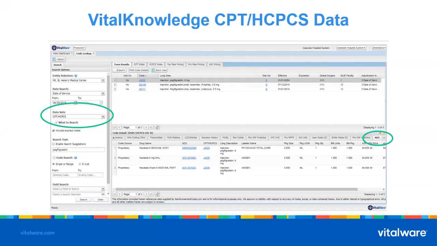Within VitalKnowledge, there's a couple of different ways that you can access the NDC information for drugs within our system. One of the things that we strived for when we built this application was trying to put everything right at the end user's fingertips, so you're not having to jump from database to database to find the information that you're looking for. We try to present you with that information regardless of where you're at within the system.